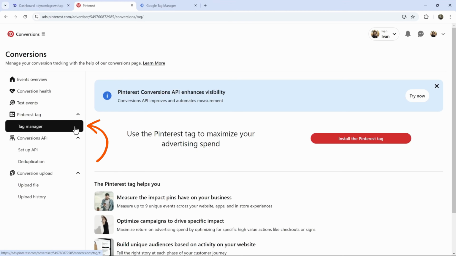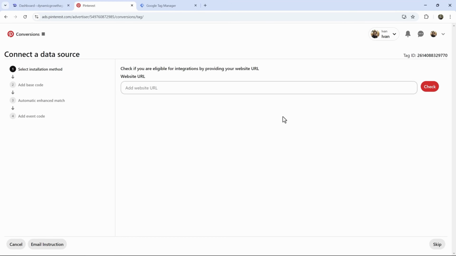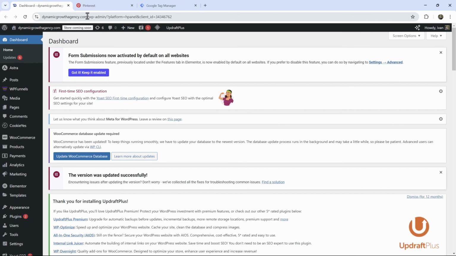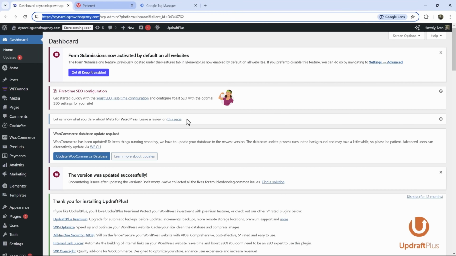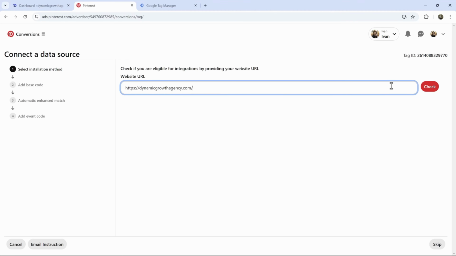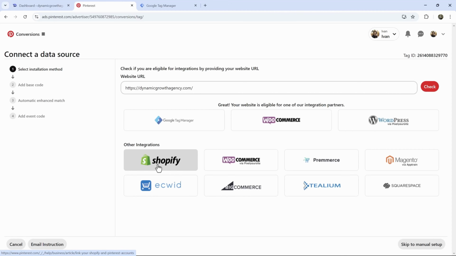So we're gonna click on Tag Manager here, and we're gonna install the Pinterest tag. So we can just enter our website URL. Let's come in here and grab that, copy, paste it, check, and it's gonna check the compatibility. So if you have Shopify, you can just integrate it that way.